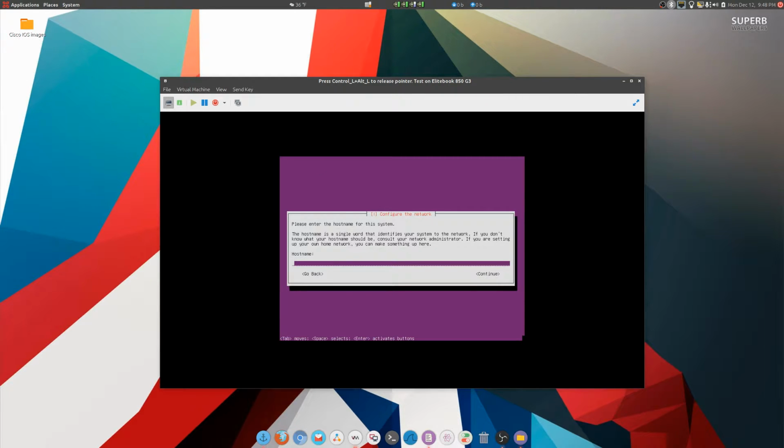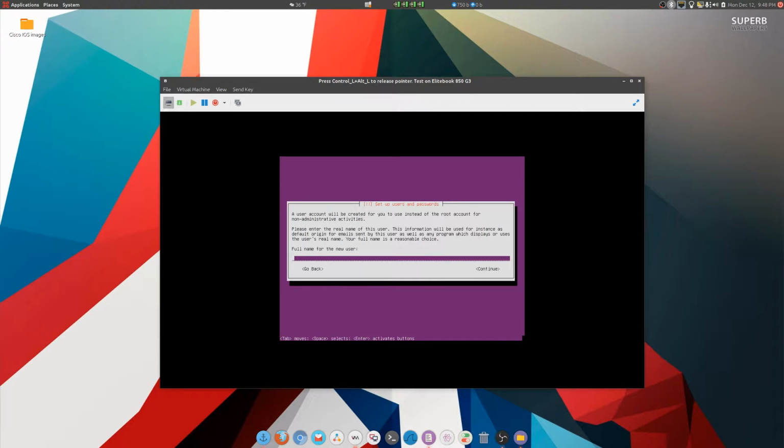For this particular setup, I'm just going to use test as the host name of this system, and we're going to continue. Now it's going to ask you for the full name of your user. You can take this opportunity to put your whole full name in here. This account is going to be the sudo account as well. It's going to be the admin account. So just name it whatever you want.